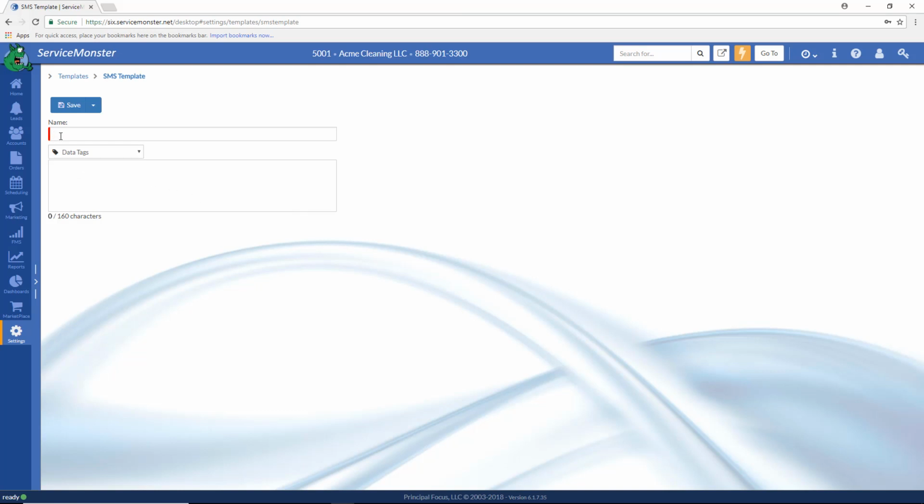So we're going to want to give it a name, and then input your message. Notice you have a limit of 160 characters. If you include data tags, that's included in the 160 character total. Once you're done, don't forget to save it.